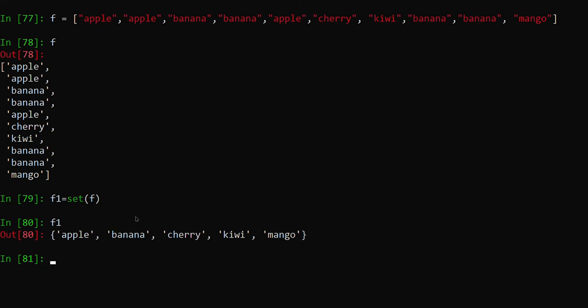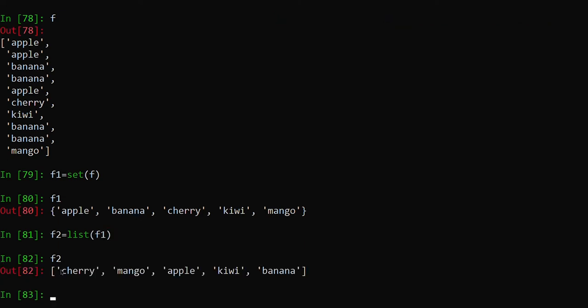Now we want to convert it again to a list. It is a similar method. So we will assign the new list value to f2. We convert f1 to list type. If you print f2, you can see that f2 is converted to a list.